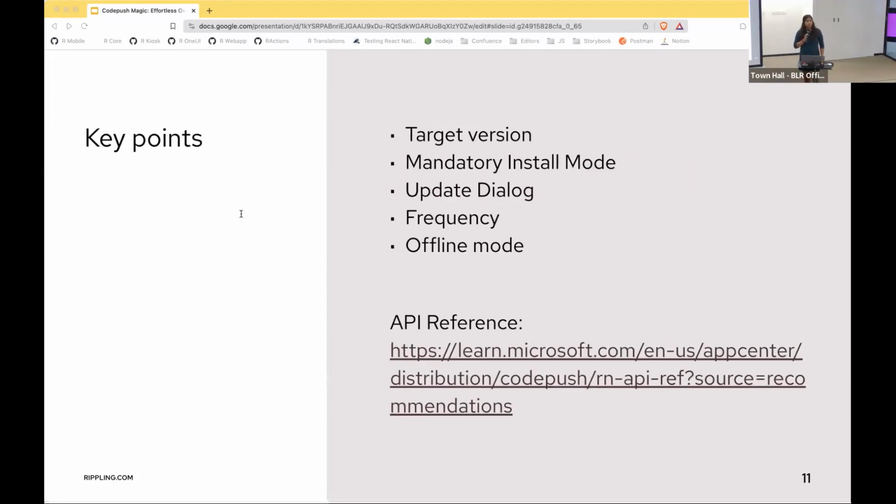Now coming to the point. Once we have CodePush set up in our application, the documentation is very good, and you can go through it. But there are key points we all need to take care of whenever we're working with CodePush. Once you have set up the SDK, the next thing that comes is what points we need to take care of.